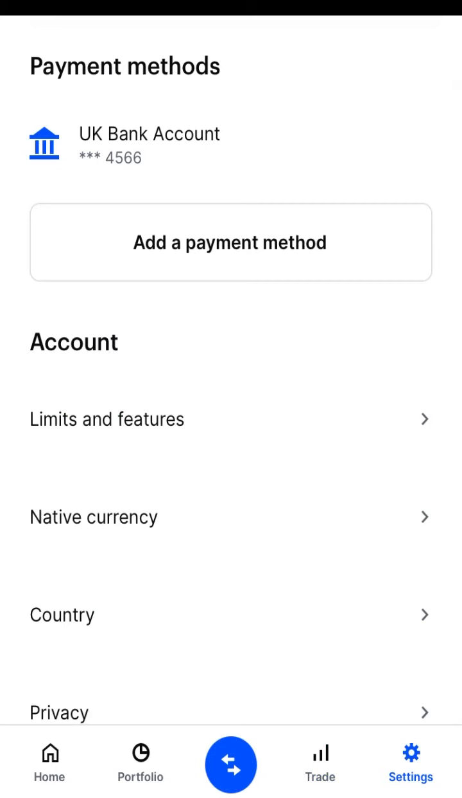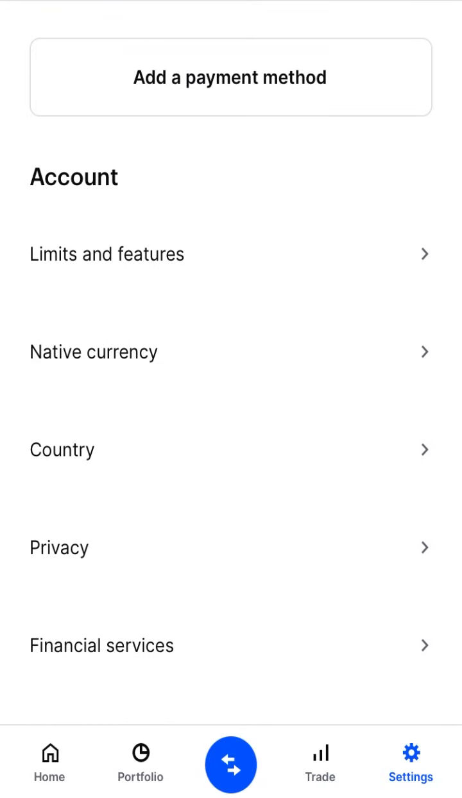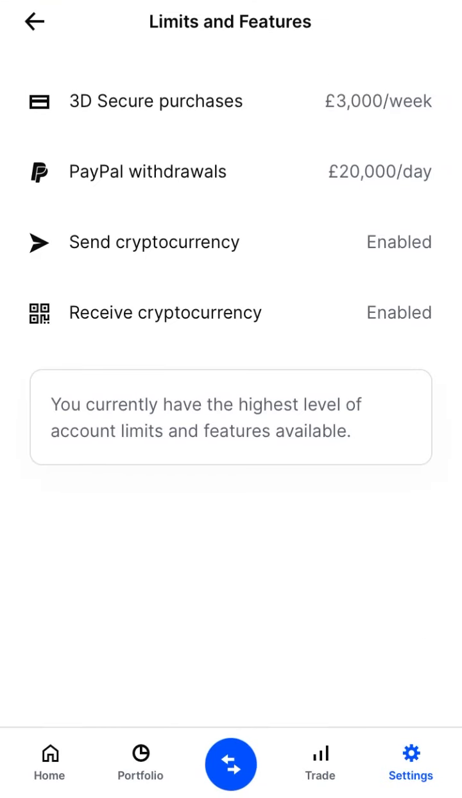And finally now we're on the settings tab. So this is just basically things to do with your personal account. So you've got limits and features, so that's basically just how much, if you can send crypto or receive crypto, so I've got them enabled. Your PayPal withdrawals are capped at £20,000 a day, and 3D secure purchases, which is £3,000 a week.